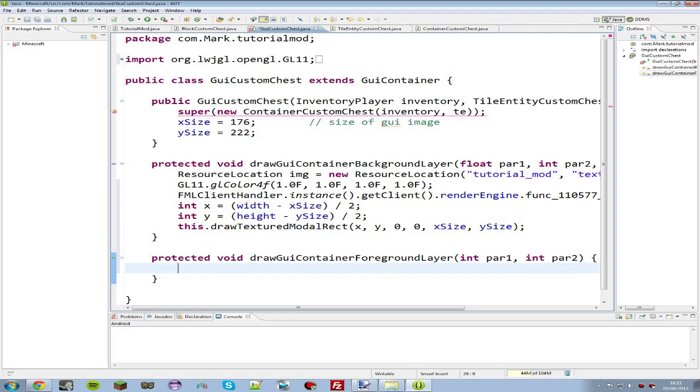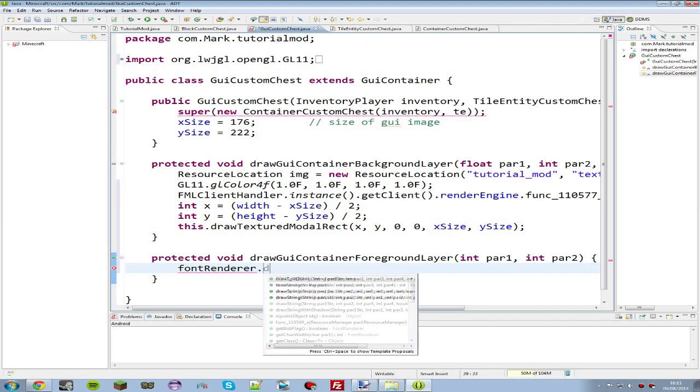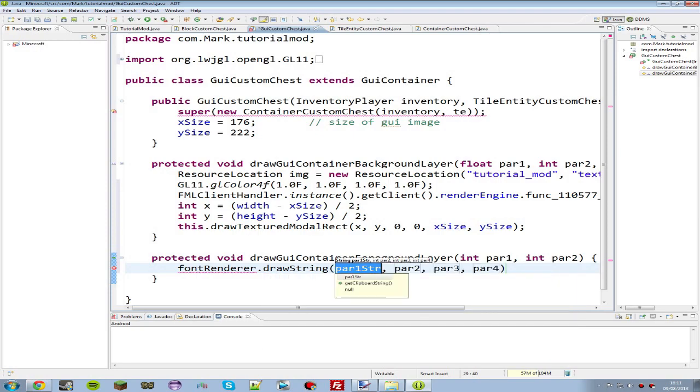Okay, so here you want to draw some strings, so there's a thing in here called font renderer, and that's in the GUI container, and that has a method called drawString. DrawString allows you to, I'm just going to delete these because I don't think that's the right number of arguments for what I'm wanting. Allows you to draw a string onto the front of the picture. So I'm going to call it a chest.